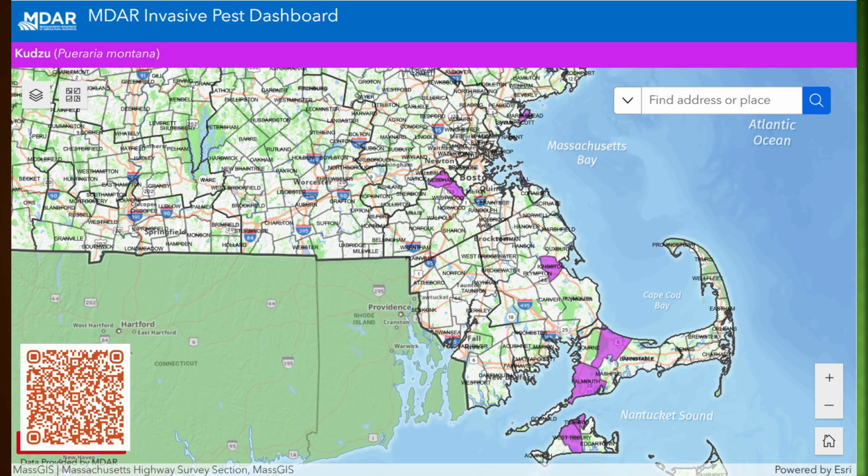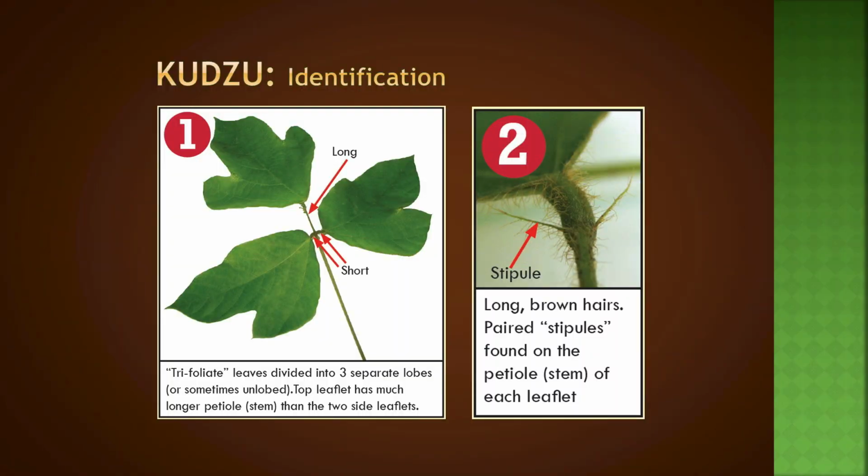This is a map of where we know it is now, or where it's been found. And that's it, just in the eastern part of Massachusetts. And here's just some more ID tips.